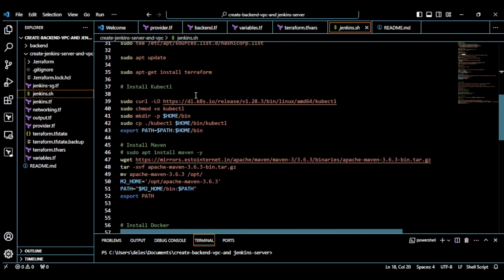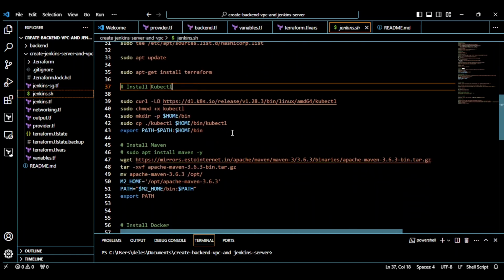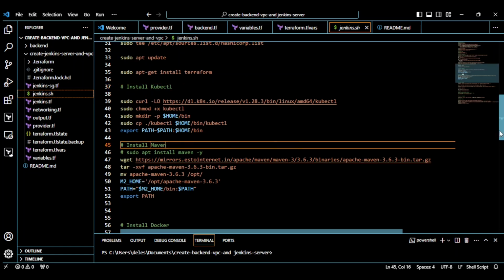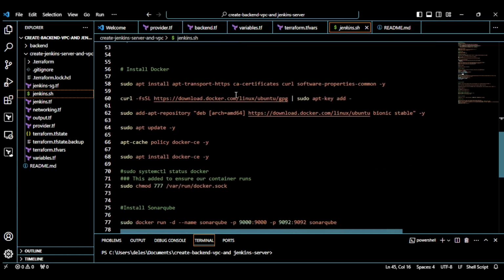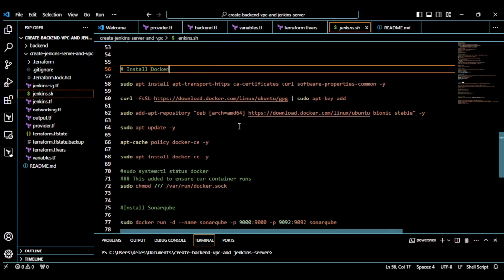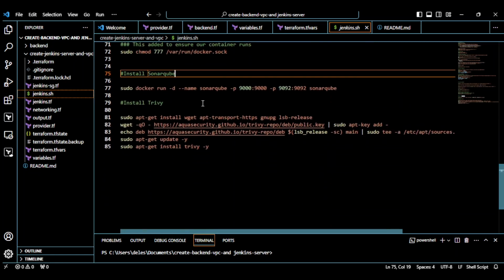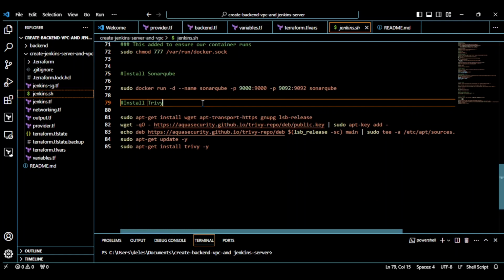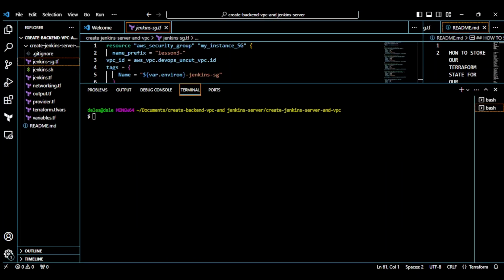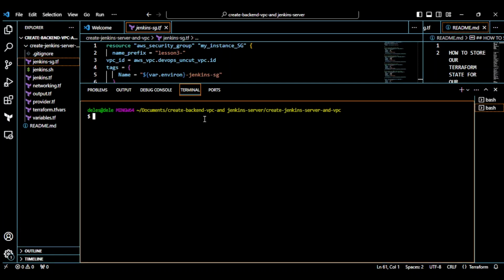Install kubectl from Kubernetes. Install Maven so we can build our Java application for our pipeline. Install Docker, also to push images to Docker and also for our containers. SonarQube for scanning and analysis, and Trivy to scan our images. So that will be installed during creation of our EC2 instance, the Jenkins server.